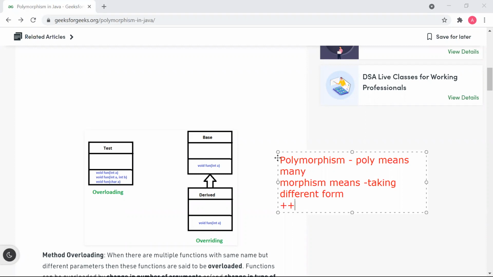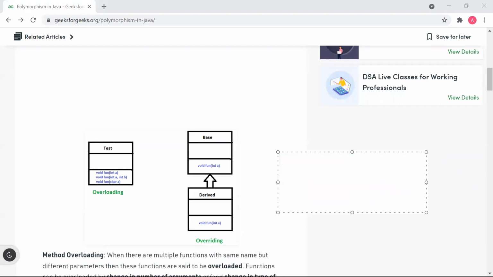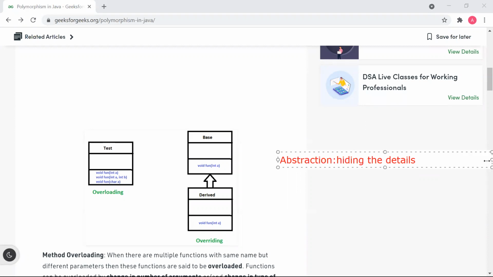Now, one more concept is there in OOPS, that is called abstraction. What do you mean by abstraction? Abstraction, in general meaning, is hiding the details. Hiding the details means sometimes we require a scenario where we just declare the function in the parent class, but we implement it in a child class.